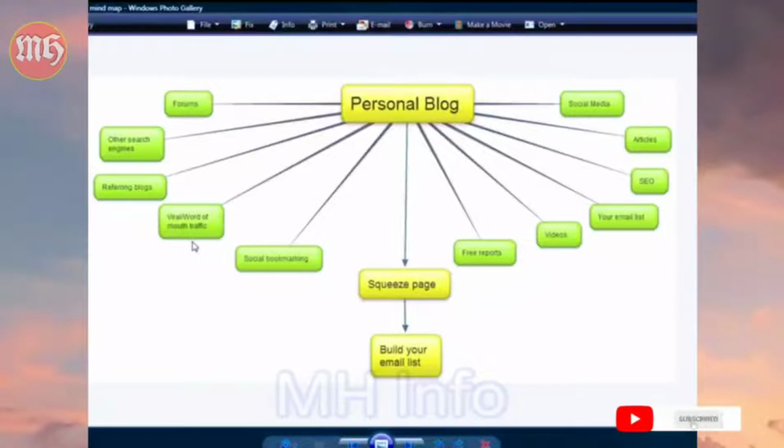Viral word of mouth traffic is very important, because the more quality information you provide in your blog, in your email lists and in your free gifts, then people may tell their friends about the blog, so you may get more traffic that way and you'll be able to build your business even bigger.